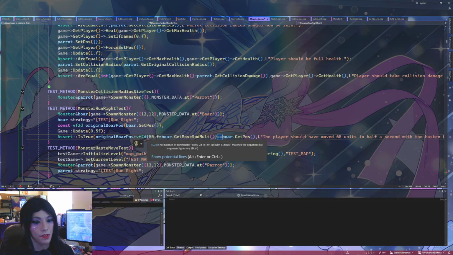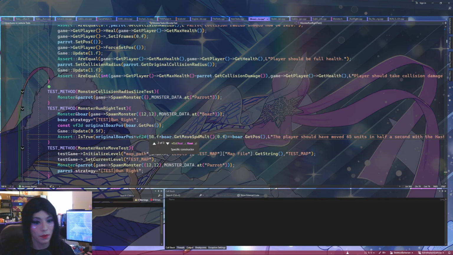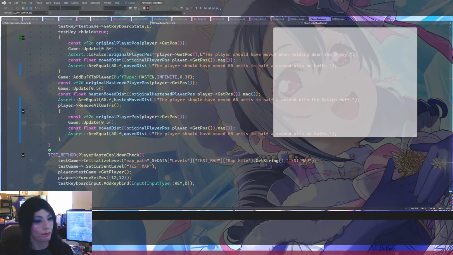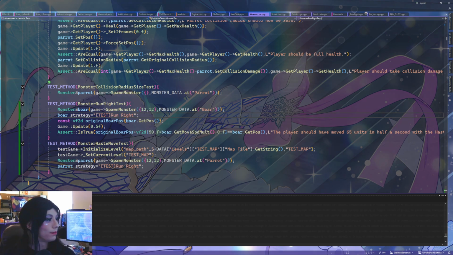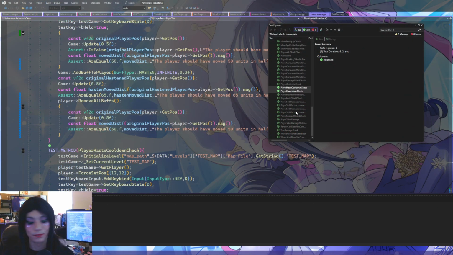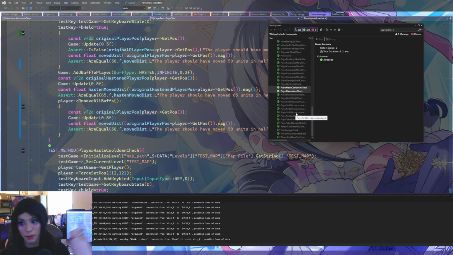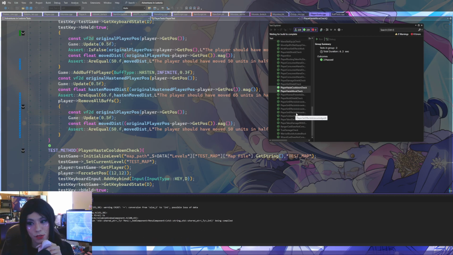What's wrong with this? Oh, 0, there should be no Y movement. So we're going to build this code to detect that test, and then we're going to try running that test. Big rebuild because we modified the strategy header.